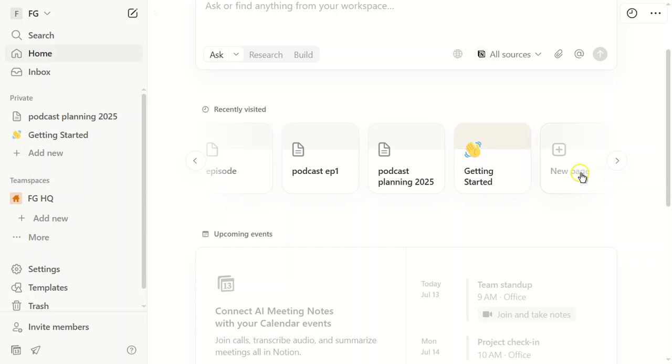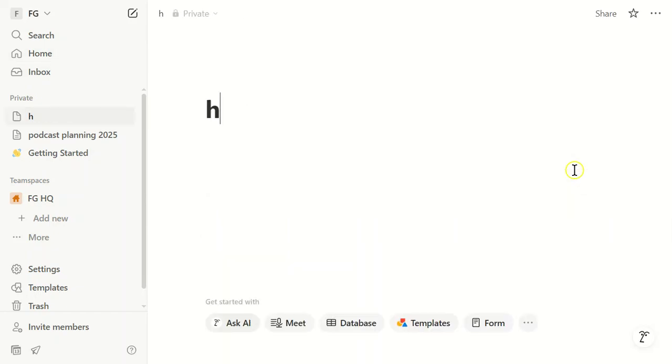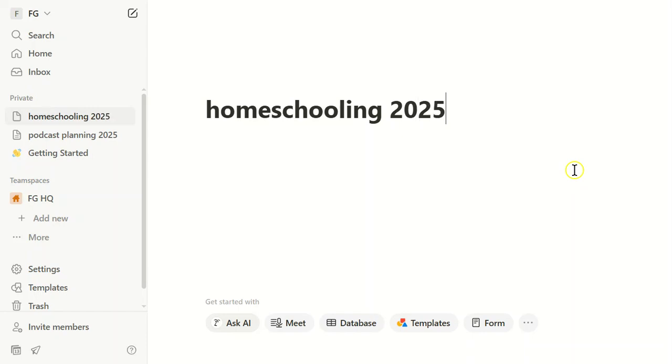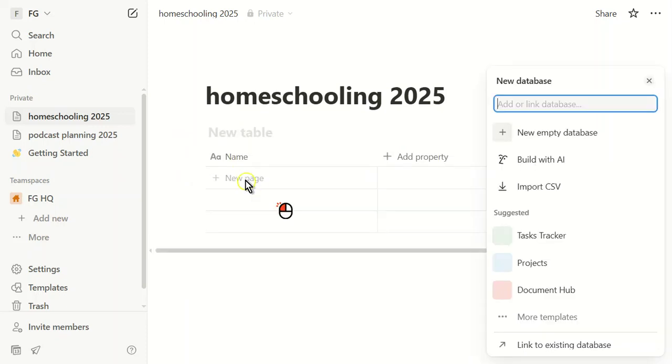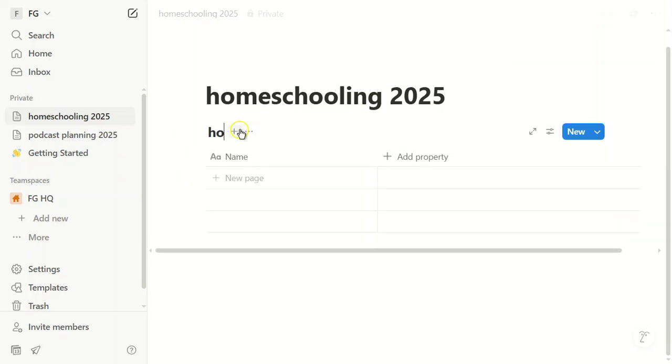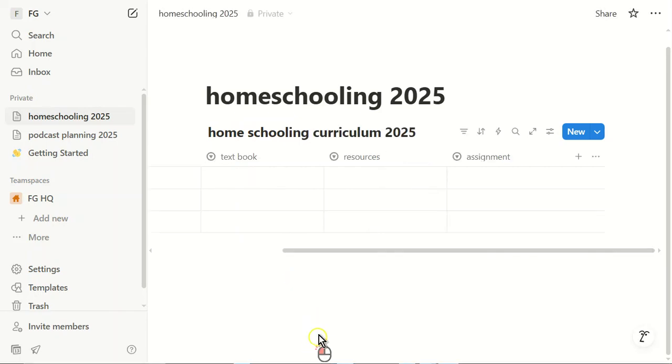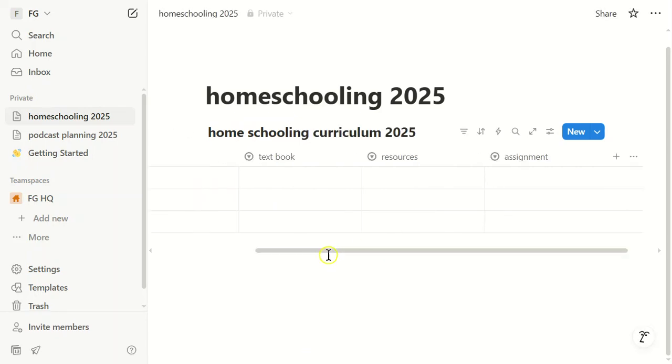Now that we've done that, start by creating a new page in Notion titled Homeschooling Curriculum 2025. This will be your main hub for all your homeschooling plans, assignments, and resources. This helps us because it centralizes everything in one place, making organization so much simpler. Next up, let's create a table inside this page. Here's where we'll list all the subjects for the year, along with their relevant textbooks, resources, and assignments. The table format is perfect because it provides a clear visual overview of your entire curriculum, making it easier to manage.